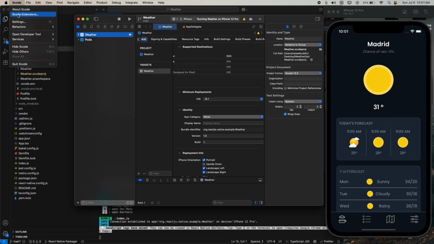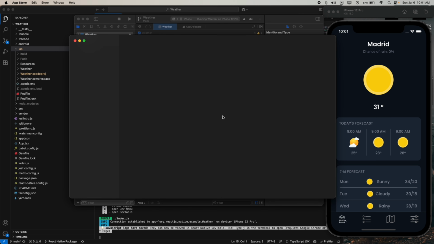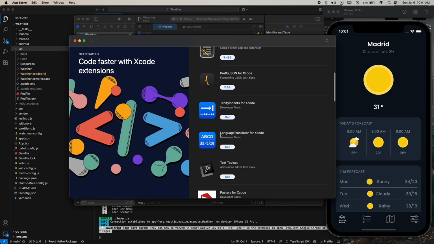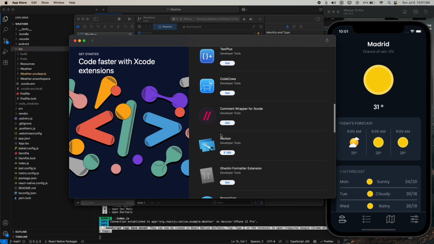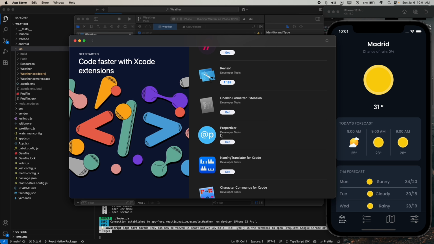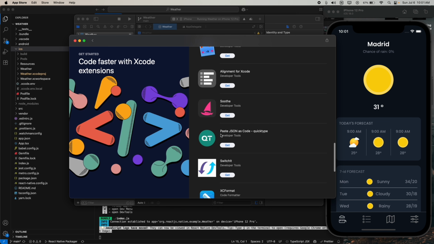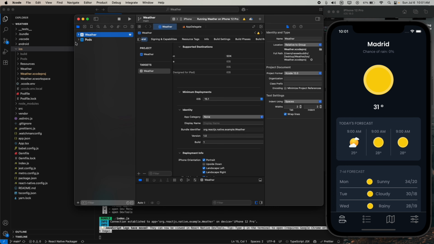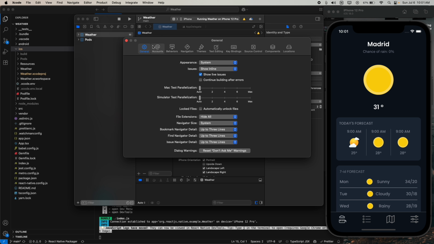After that we have the Xcode extensions. If you want to add an extension from the App Store, these are the extensions, and you can download them. These are for native developers. They are using these extensions, similar to how we are using VS Code extensions. And after that we have settings. In the settings we have General. In General we have the styling of the line and showing other things, system appearance.